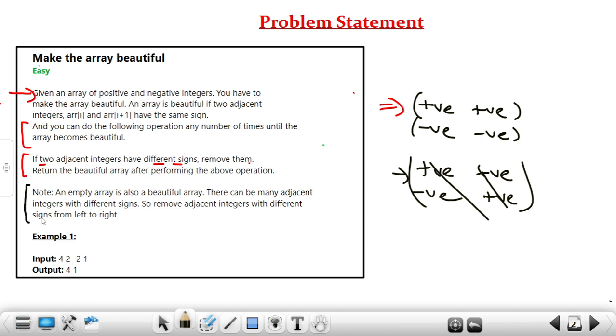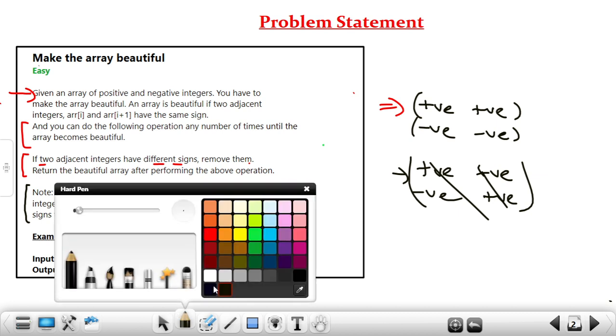One note is given here. Note says that an empty array is also a beautiful array, and there can be many adjacent integers with different sign. So remove the adjacent integers with different sign from left to right. One example is given here. Let me explain the example.